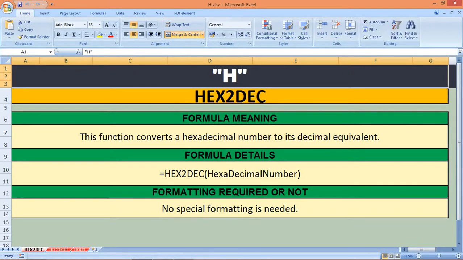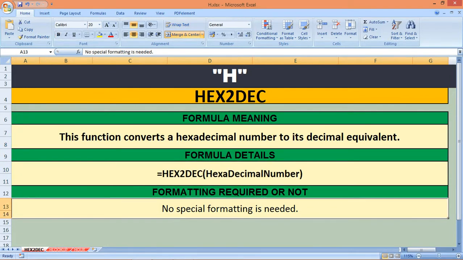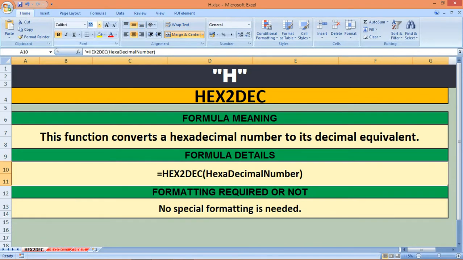So, HEX2DEC formula. This function converts a hexadecimal number to its decimal equivalent. Formula details: HEX2DEC, then you just need to select your hexadecimal number. Formatting required or not? No special formatting is required, and this formula works in every single version of Excel.